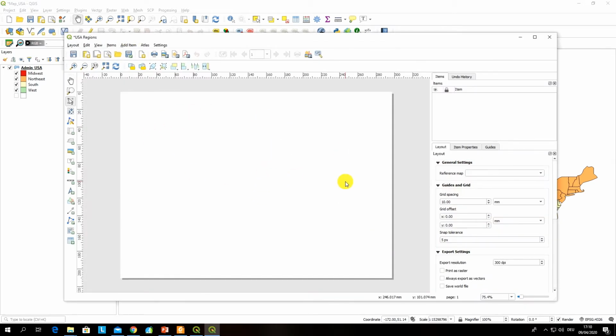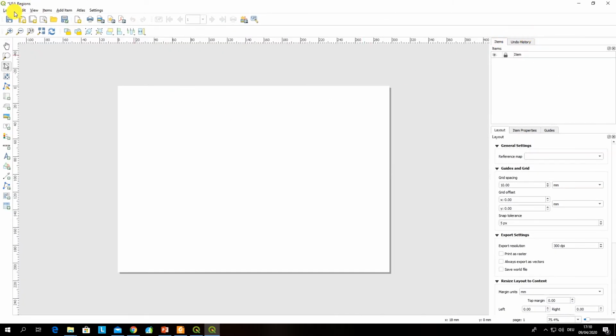Afterwards, the new window will appear. Basically, this is a map layout window with which we are going to work now to create a map. So the first thing that you have to do is click Save. Don't forget to do it from time to time. And now we have to add our data, which is in QGIS, to the map.